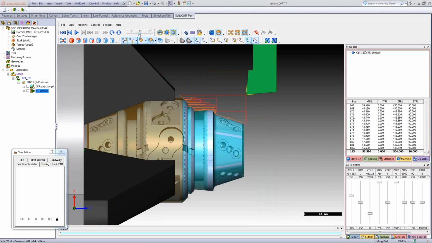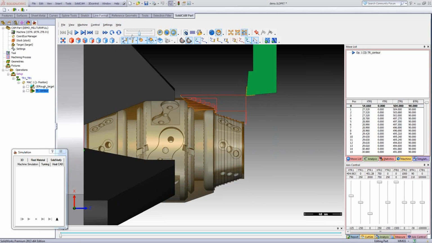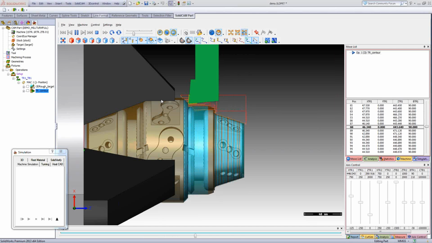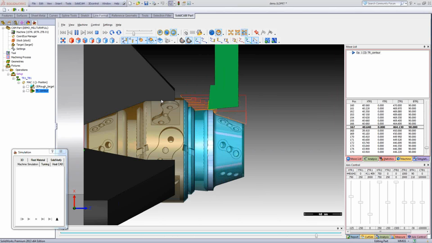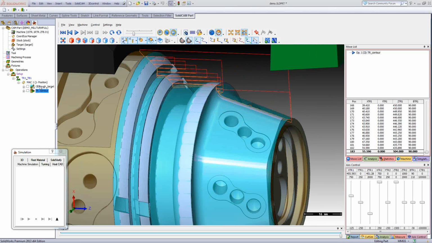It was fast. Let's make it slower. And finish. This is the connection between milling operation and turning operation. We can update the stock from milling to turning and also turning for milling.